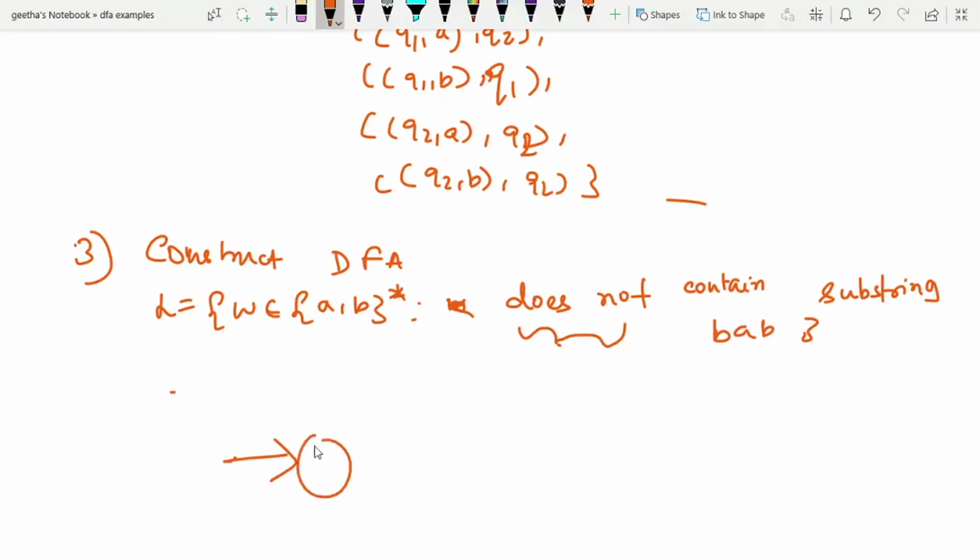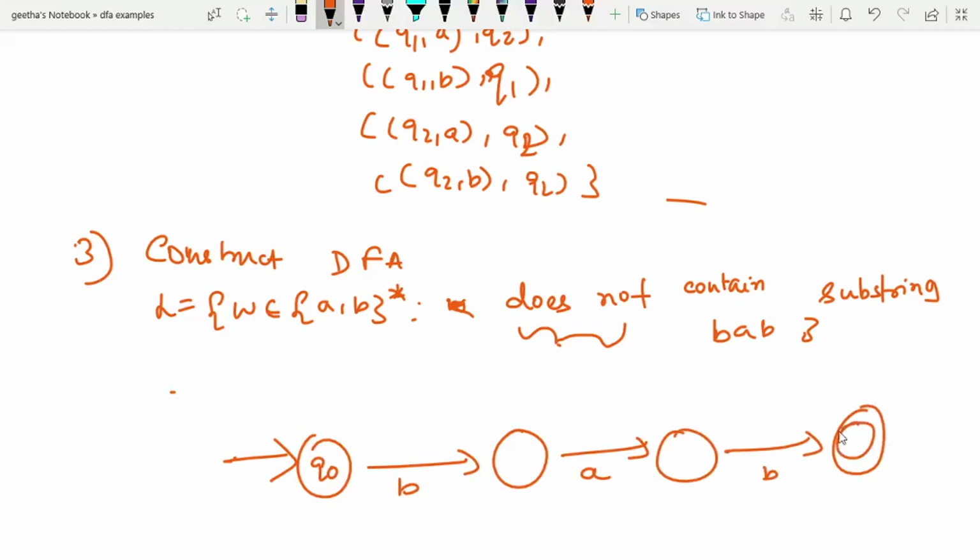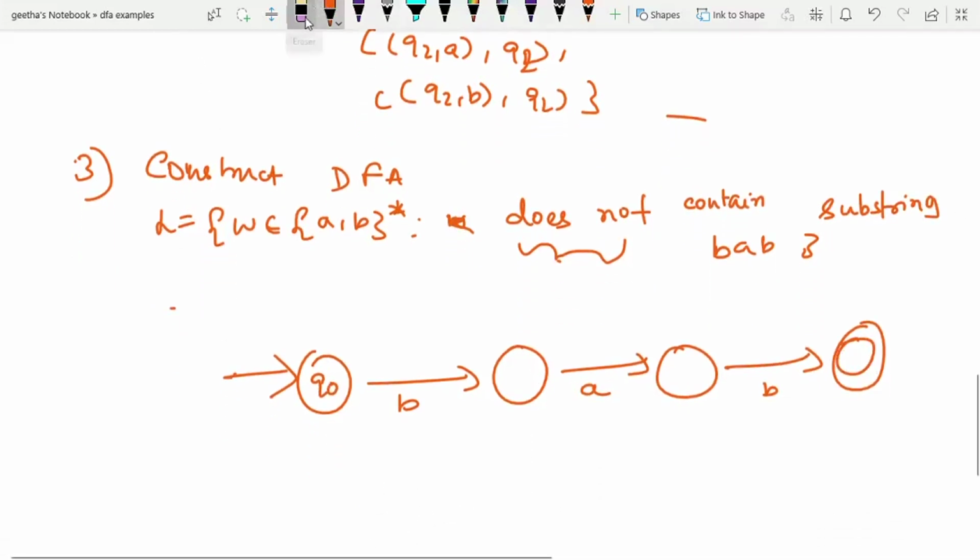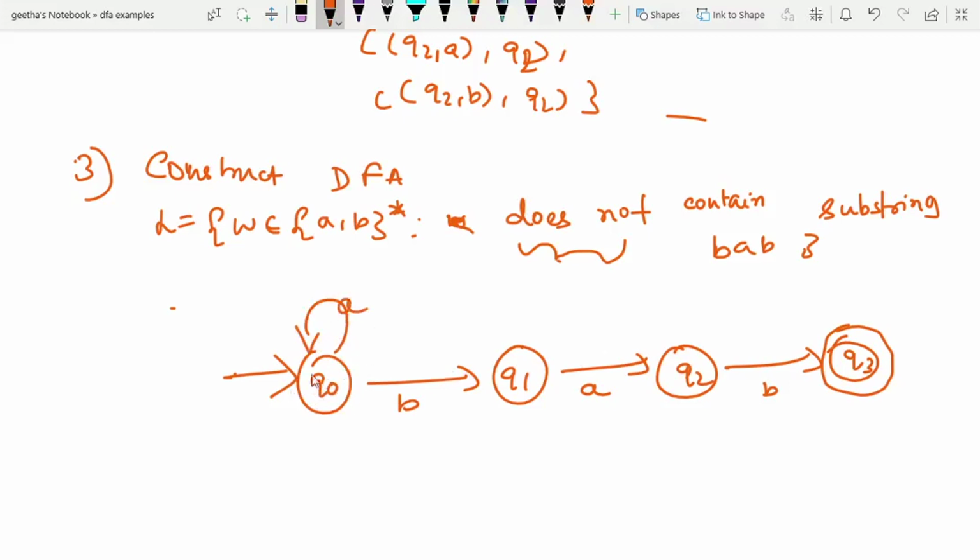So as usual, let me write for the string BA then B, so it will identify BAB. I will not make it an accepting state right now. BAB, so it is going to contain BAB. So Q1, Q2, and then Q3. Next is Q0: any number of times A we can get, in the beginning before getting BAB. Next come to Q1.